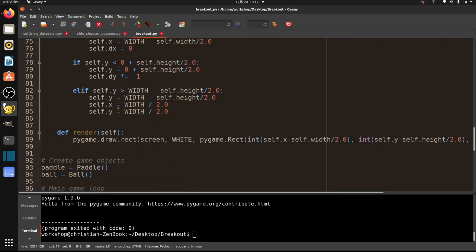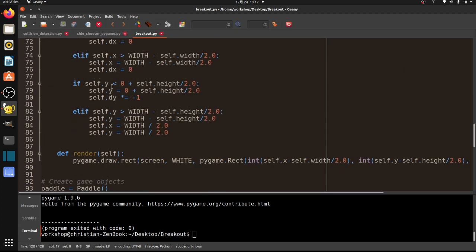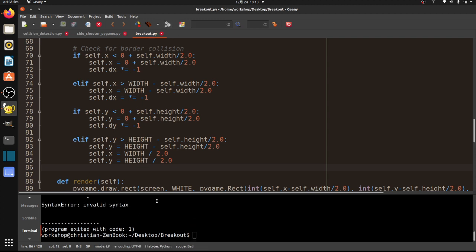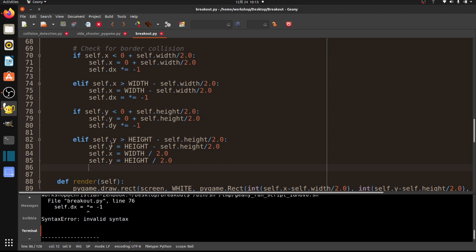All right, so I forgot about that. So if the ball hits the border, we gotta reverse the dx. So it goes from positive to negative. Times equals negative 1. And this should be height. Alright, I think. Yeah, this should all be height. But that should be width. Okay, alright. It's very hard to code and talk at the same time. Self.dx times equals, line 76.